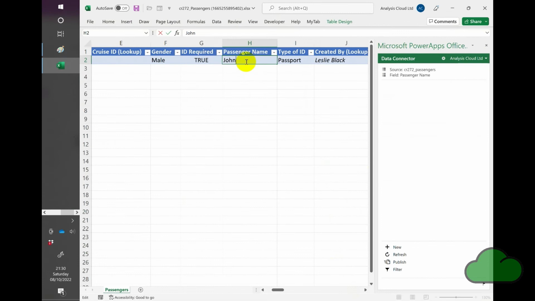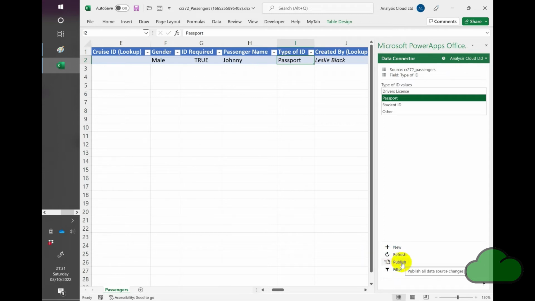Here, I edit the passenger name value from John to Johnny. I then go to the add-in pane and click the Publish link. Status notes appear briefly underneath.